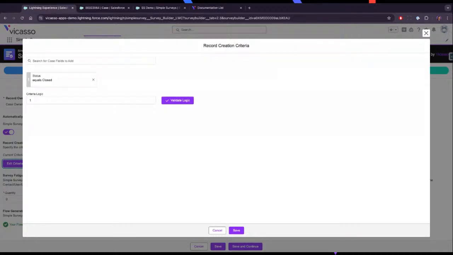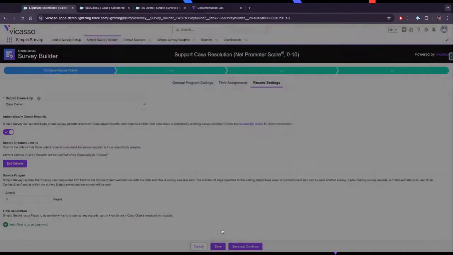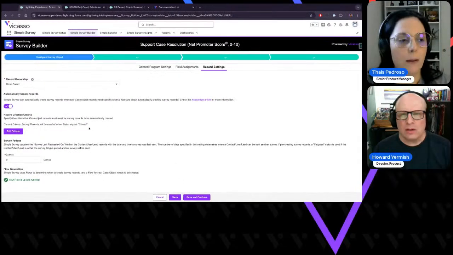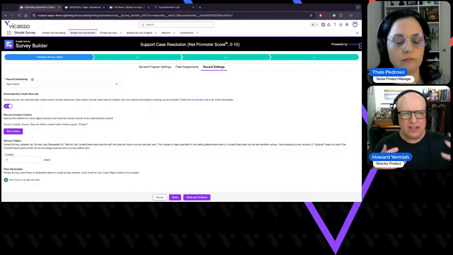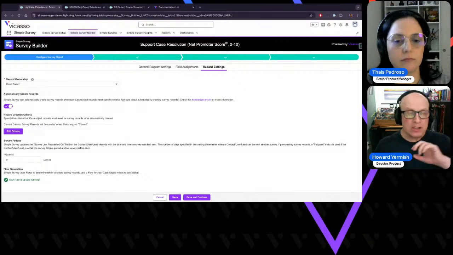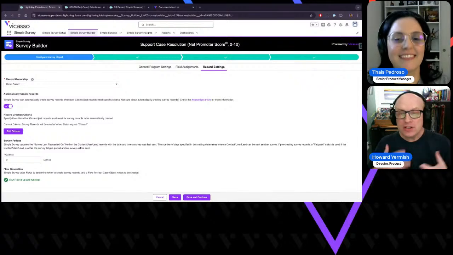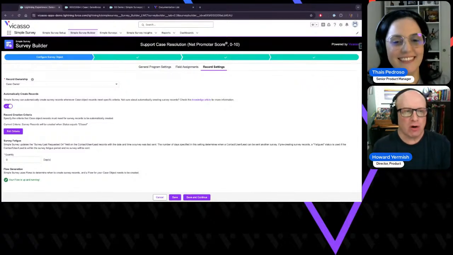So we're just going to run through the most basic scenario that we see. So whenever a case is set to closed, we are going to pre-create those records. Now, one of the things that I really like about this is instead of wanting to know what's in that criteria and having to open it to edit, we actually give you a plain text edition of that. So it says survey records will be created when the status equals closed. It's just a very nice way to see what's already there.